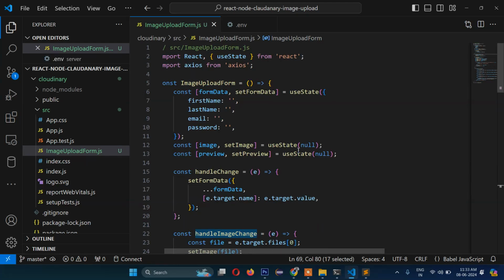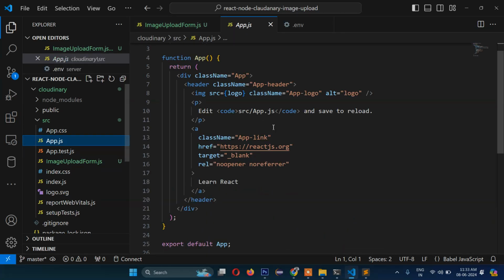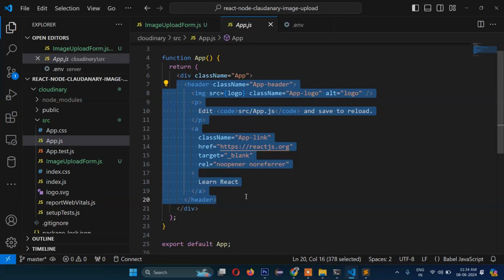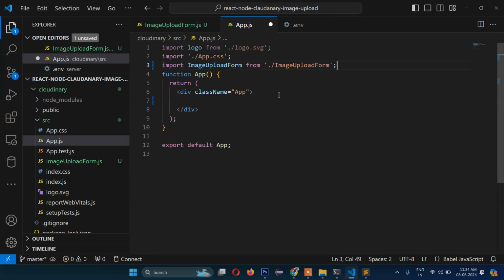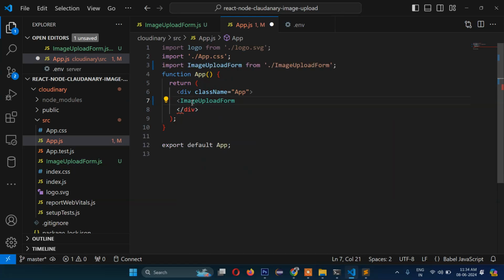Now we have to call this form into our app.js. So let's delete everything, just keep the first one. But before that, let's import the image upload form, and here we will call the image upload form. That's it. And finally let's run the server.